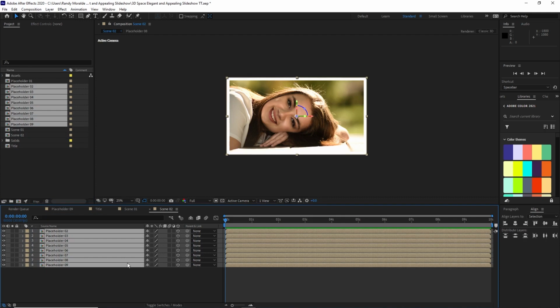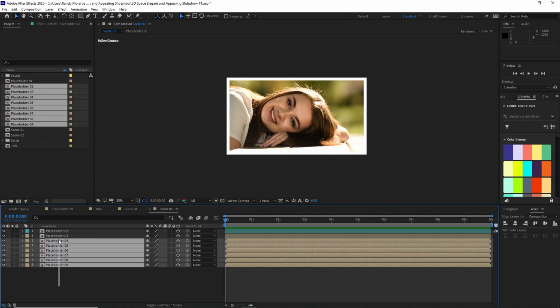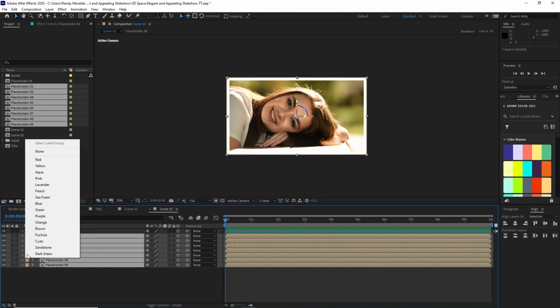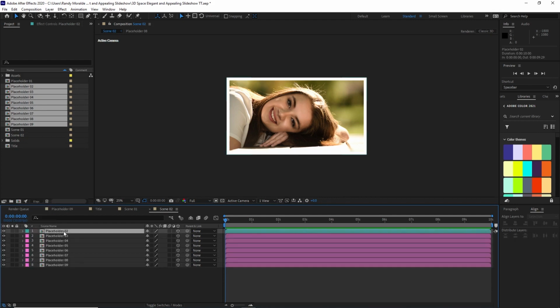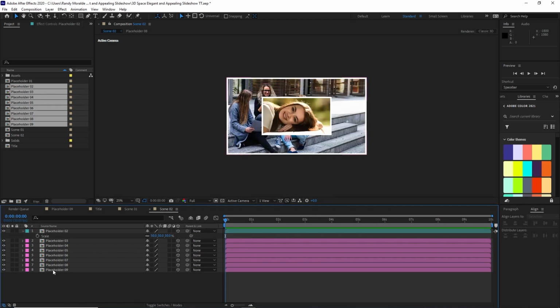Enable the 3D layers. Highlight this placeholder 2, change the color code here to cyan. Highlight the placeholder 3 to placeholder 9 and change the color code here to fuchsia. Now highlight this placeholder 2, press S on your keyboard for the scale, change the scale here to 50%. Disable the visibility of these placeholders.